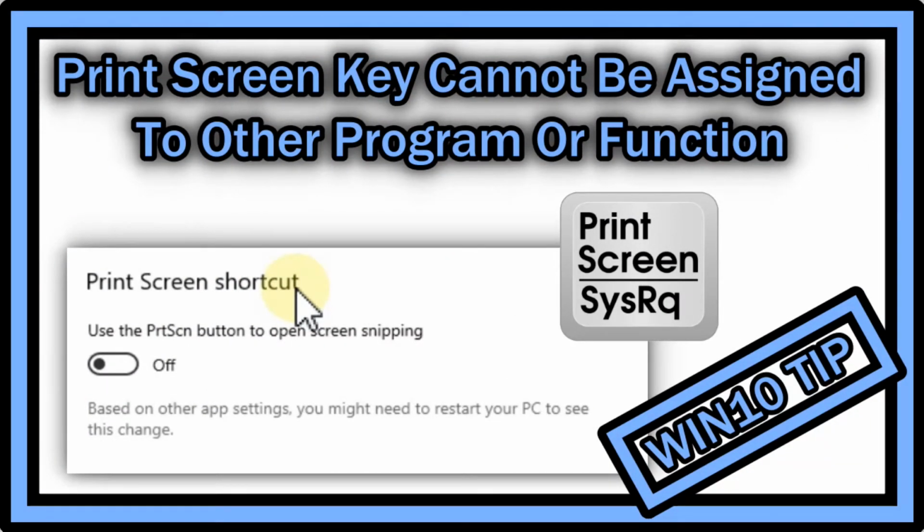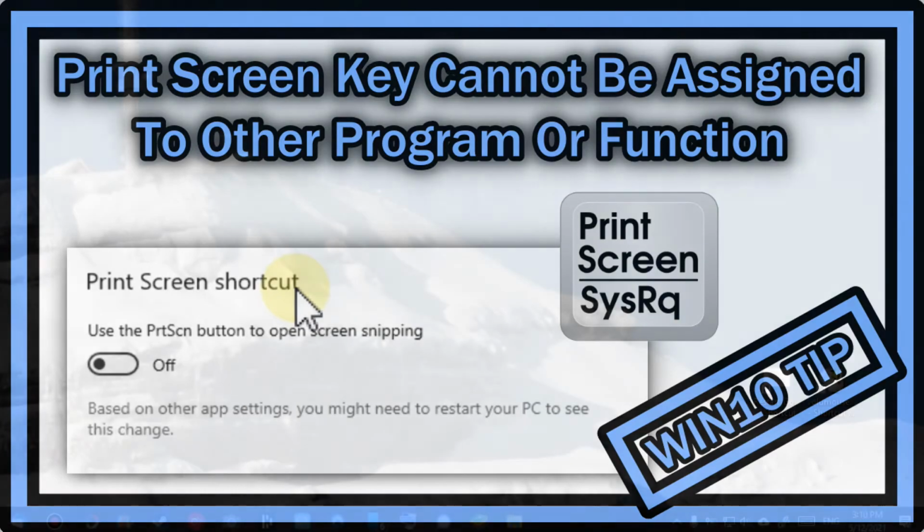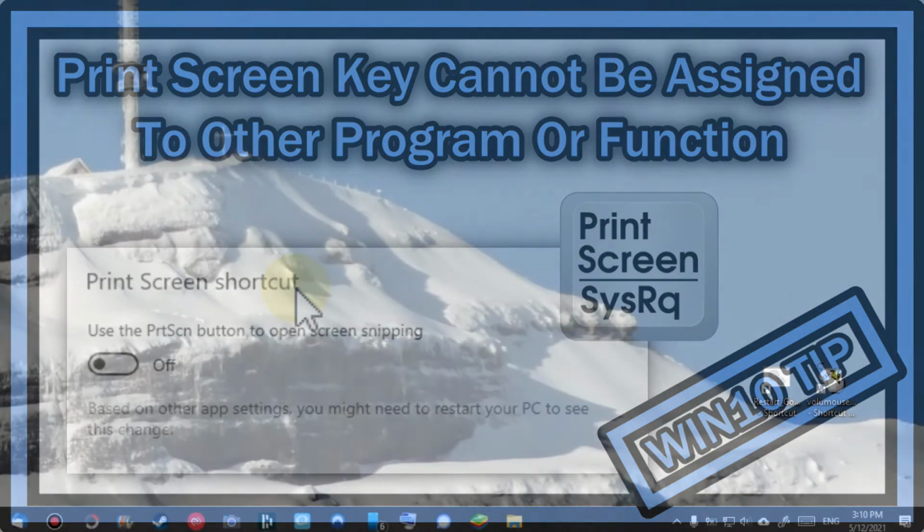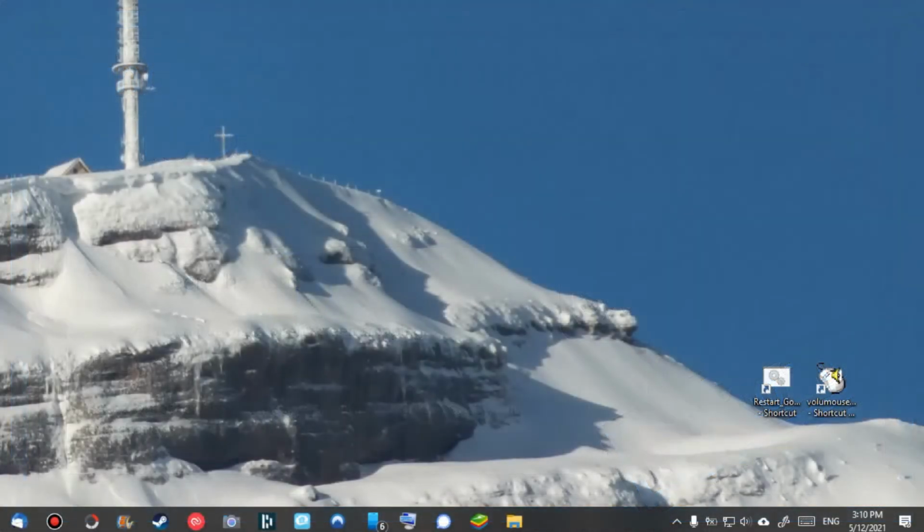Hi guys, welcome to the short video about how you can solve the problem when you cannot assign the Print Screen key in Windows 10 to another application.